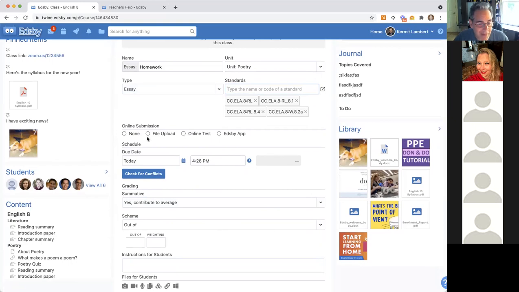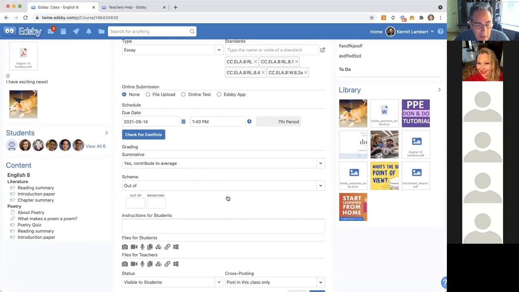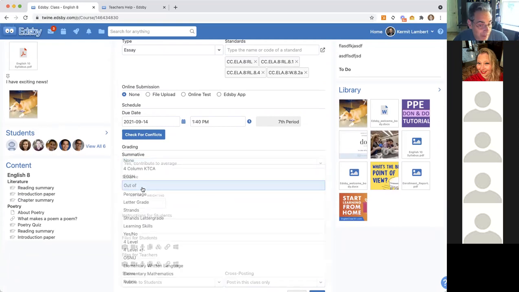If my students are handing this in through Edsby, I would specify that this is an online submission. I would specify a file upload. If they're going to just write this and bring it into class, it doesn't need to be online. That's okay. And then the other basic information I need: when is this homework due? Is this going to be summative or formative? So do I want it to contribute to the class average? How am I going to grade it?